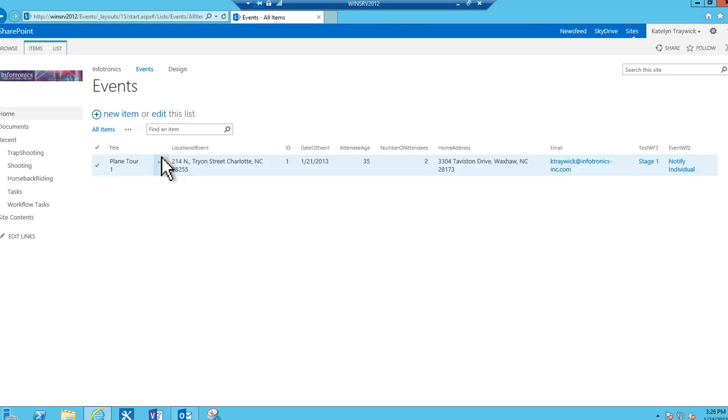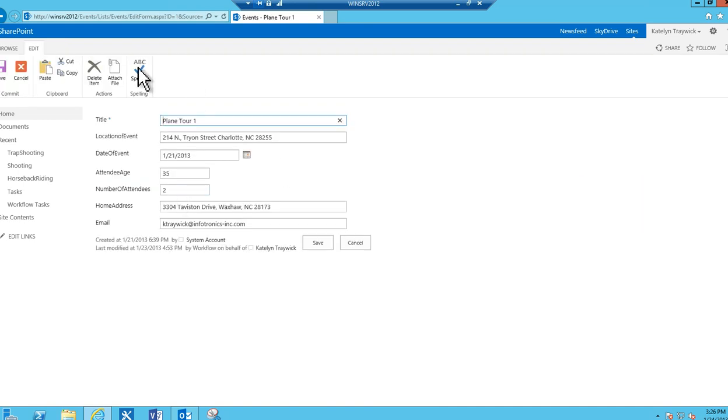I'm going to pick this plain item event list, and I'm going to edit this particular item, and you will see that basically we just have a very simple list that has some pretty static data in it, a couple of addresses and so forth. So this list was created with the intent that people would want to schedule an event, have it approved, and get some notifications about what to do and how to do it.